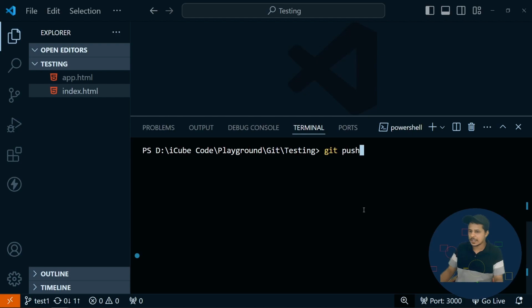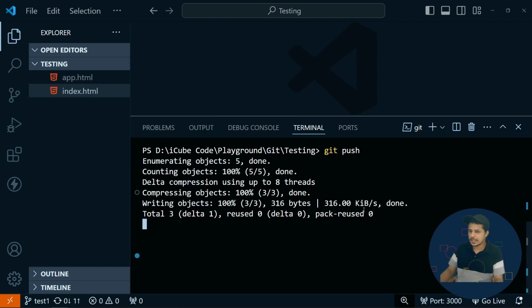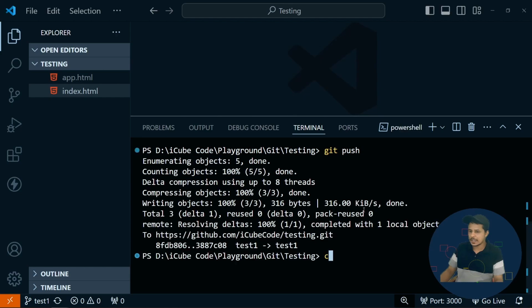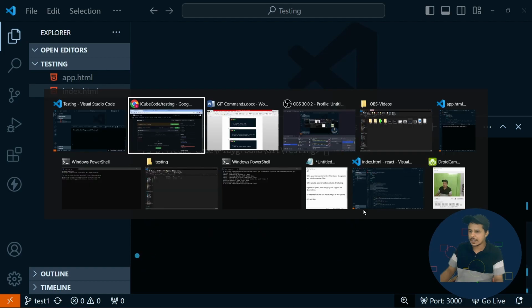After that you don't need to do git push upstream and all again. You just need to do git push, that's it, nothing else, and you have to make sure that you are in your current branch only, test1. Then git push, enter, and it's pushed. Now you see we have pushed our changes which are completed.